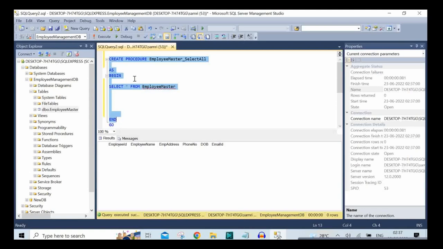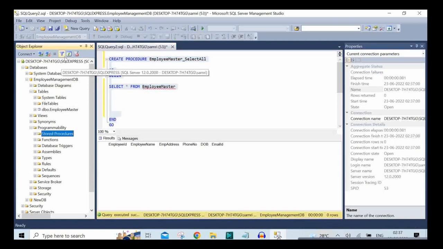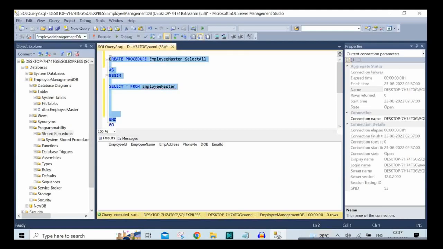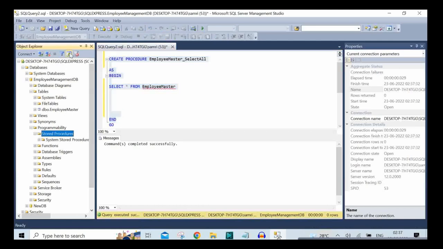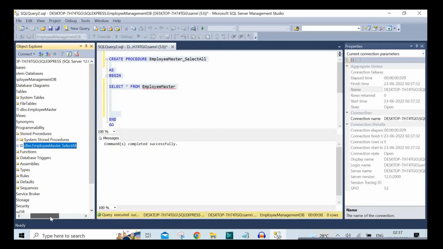This will create the procedure. At that moment you can see that there is no procedure. If I refresh here, there is no procedure written. Now I am going to execute that particular script. It is saying that command completed successfully. That means the procedure is created. Now I am going to refresh this. Yes, I can see that the procedure is created and the name of the procedure is employee master underscore select all. So this is the way to write a procedure.